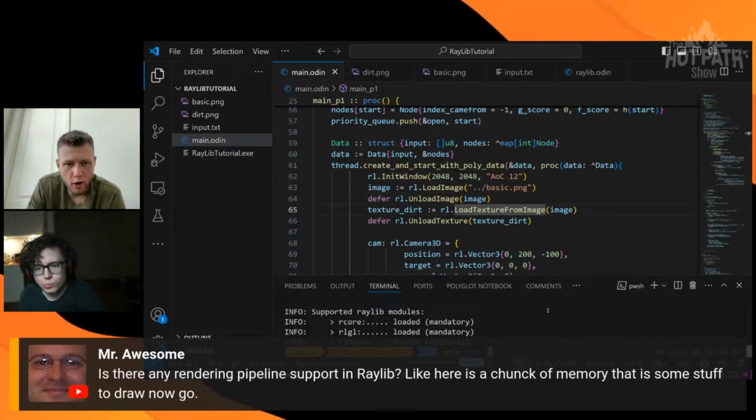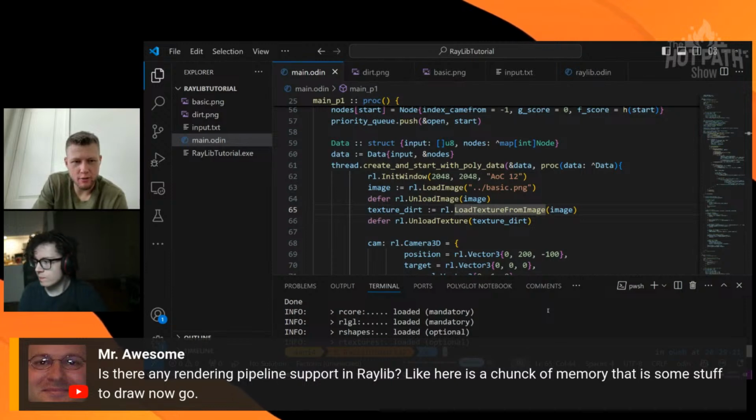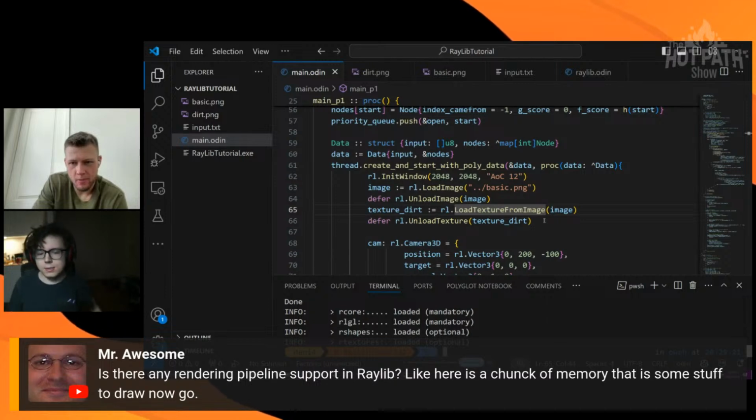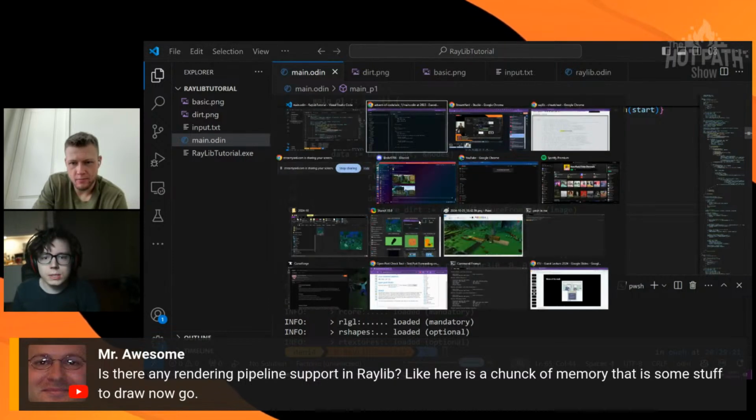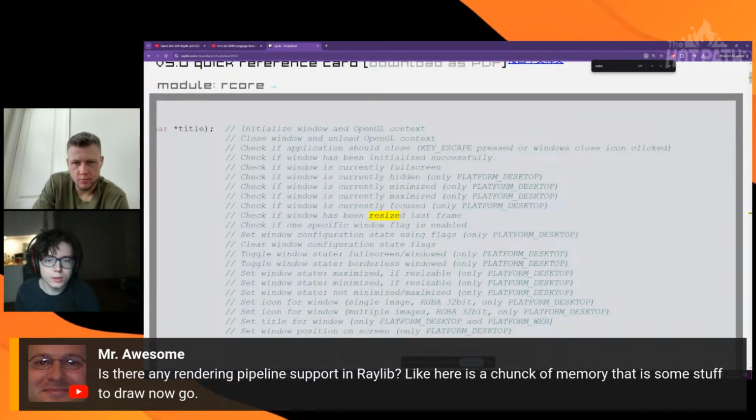Is there any rendering pipeline support in Raylib, like a chunk of memory with some stuff to draw now, go? I mean, yes. It's not something I've personally used, but they do have support for lower down structures.